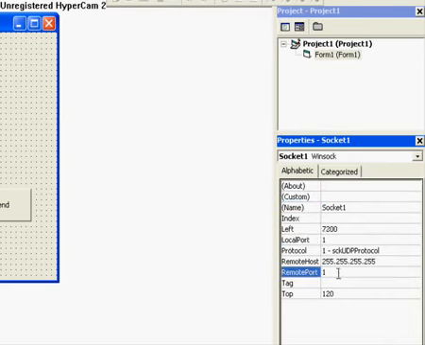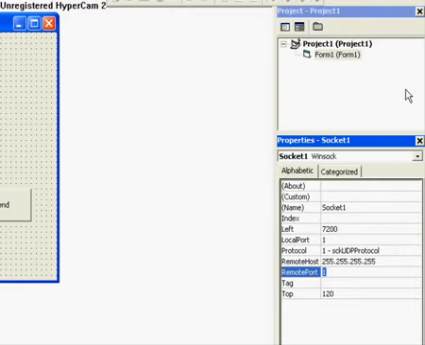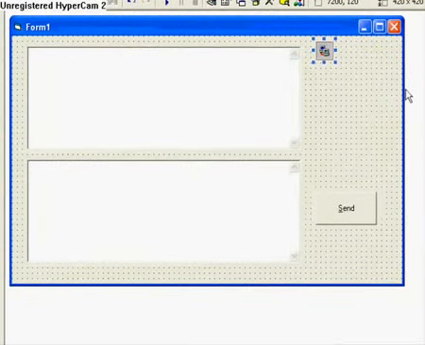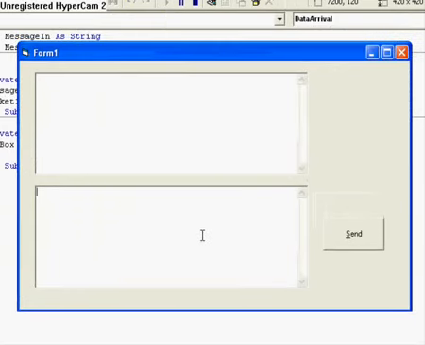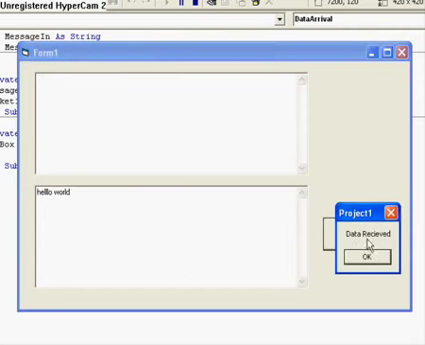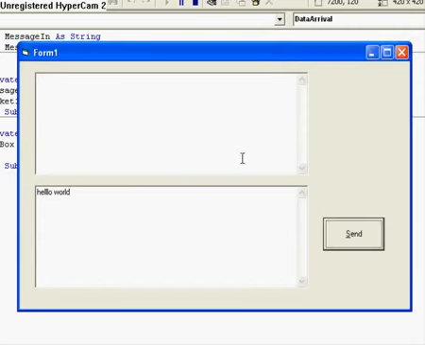Any programs that you want to communicate across the network need to be set to the same remote port and local port, so I'm just going to set them both to 1. You can set them to anything, but they may conflict with each other, so that's all the settings you should have on there. Okay, so now we move back to this form, and we'll play it again, and it will work this time. So we type hello world again, and we click send, and we get a little box, just like suspected, that says data received.